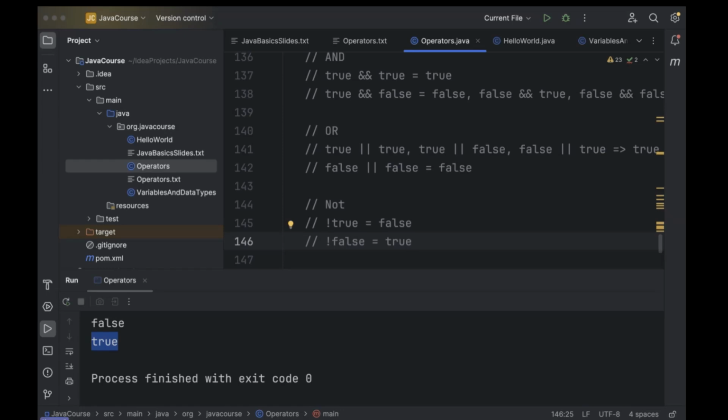So these are logical operators. So we have seen 5 types of operators: arithmetic for calculations, assignment for assigning values, relational for comparing, unary which operates on a single operand, and logical for comparing Boolean expressions. I hope these different types of operators are clear.